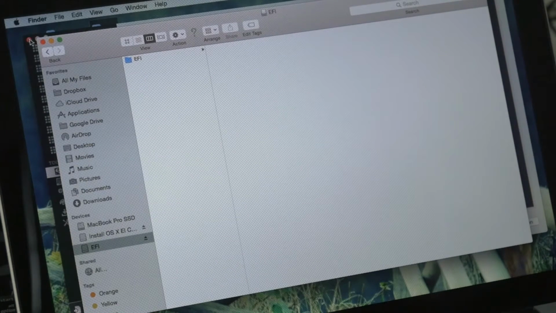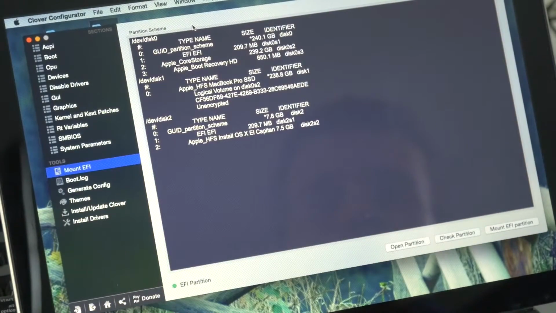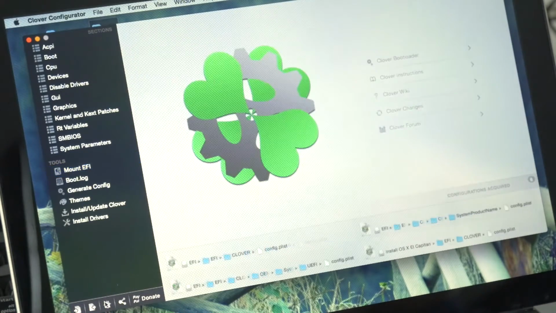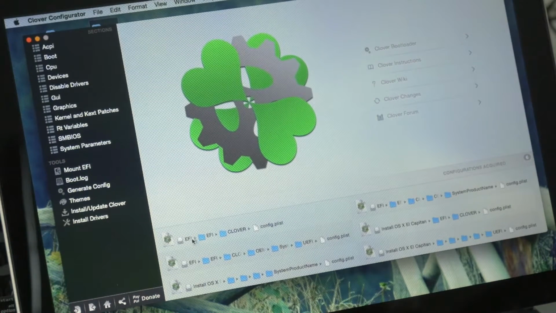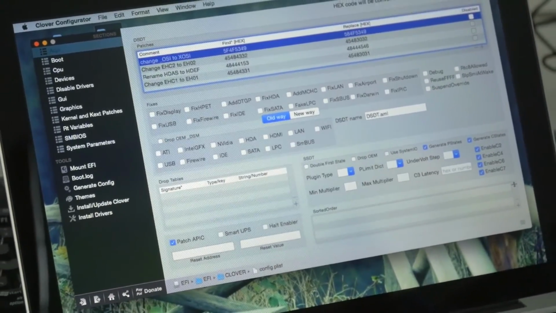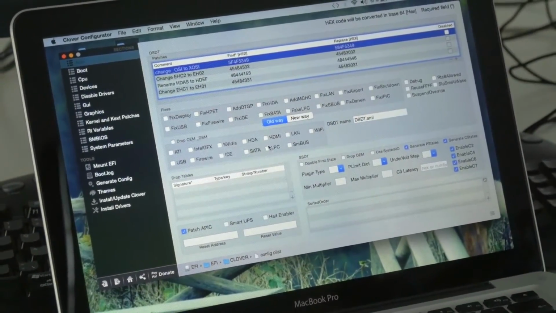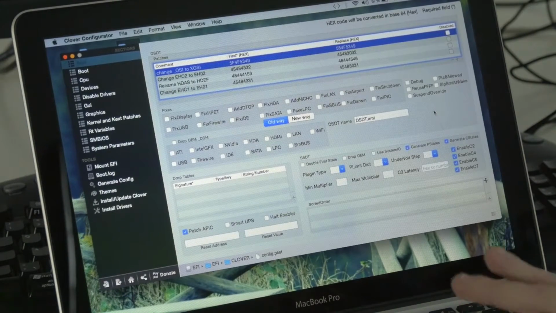Now with this done, we can close the Finder and get back to the Clover Configurator. If we click on Home, with the EFI partition mounted, we can see at the path EFI/Clover/config.plist the configuration file for the Clover bootloader. And if we open that, we can quickly skim through all of the patches and everything that was configured for this build.